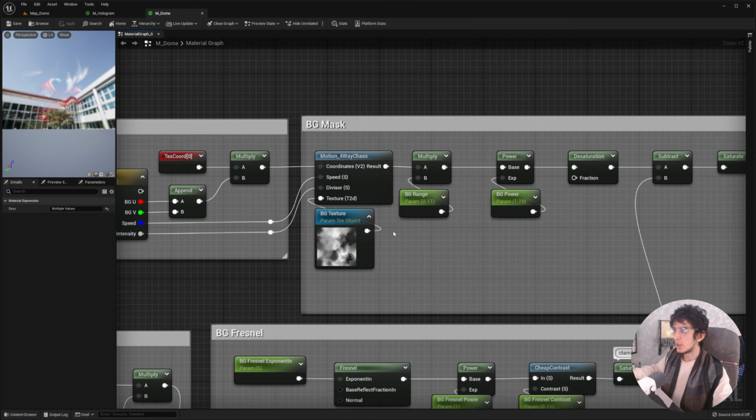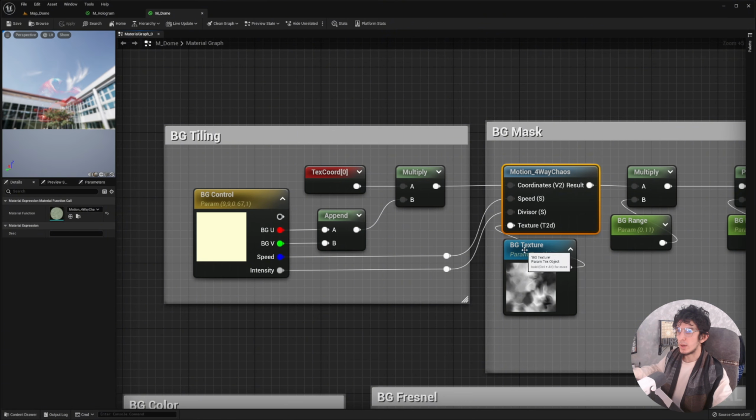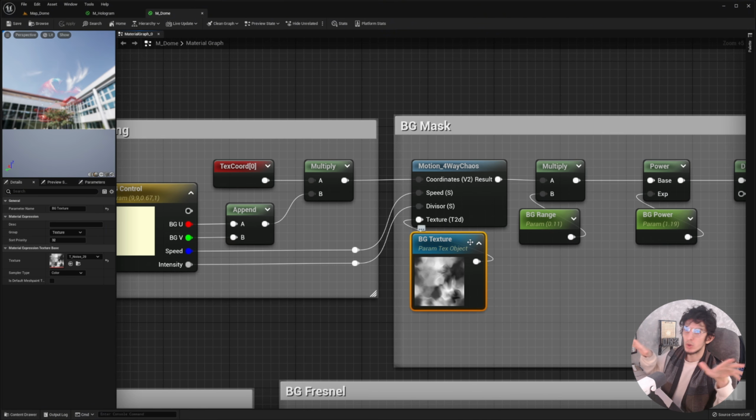In this specific scenario, I once again used motion 4-way in order to take this texture and simultaneously move it in 4 distinct directions.